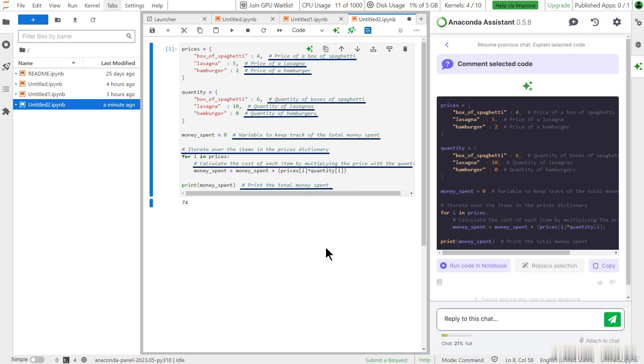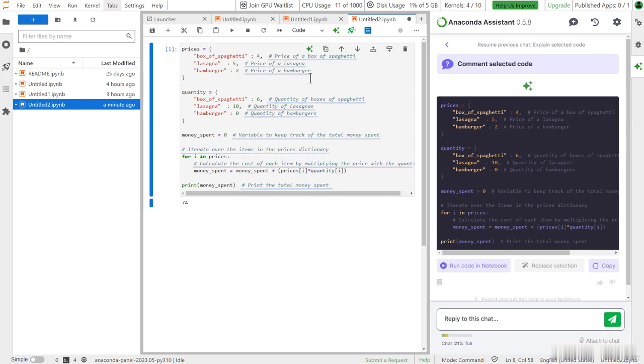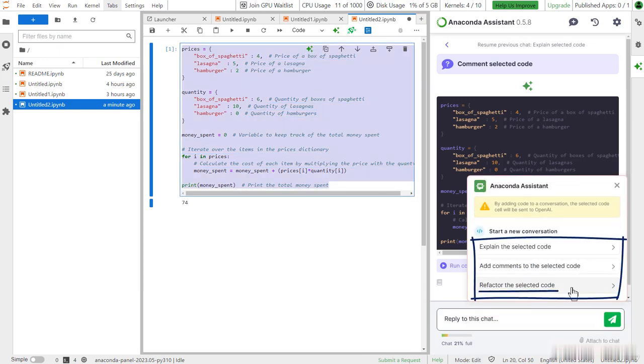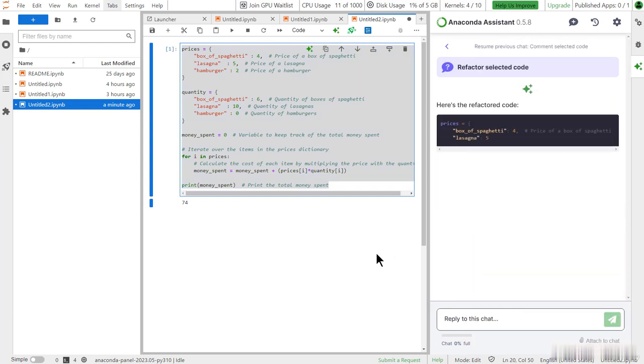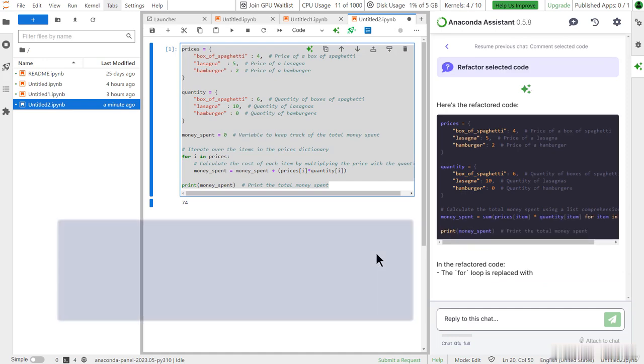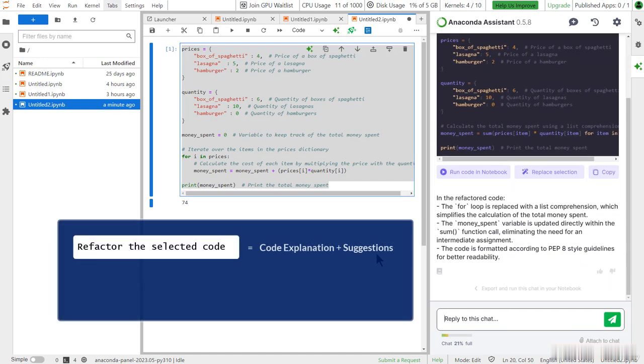It's now clear how we can obtain explanations and comments. But we can also choose the Refactor the Selected Code option. What does that functionality stand for? It's similar to the code explanation we just obtained, but also includes suggestions about cleaning it of useless segments or simplifying it. In other words, this feature can be convenient if you want to improve your code's interpretability.